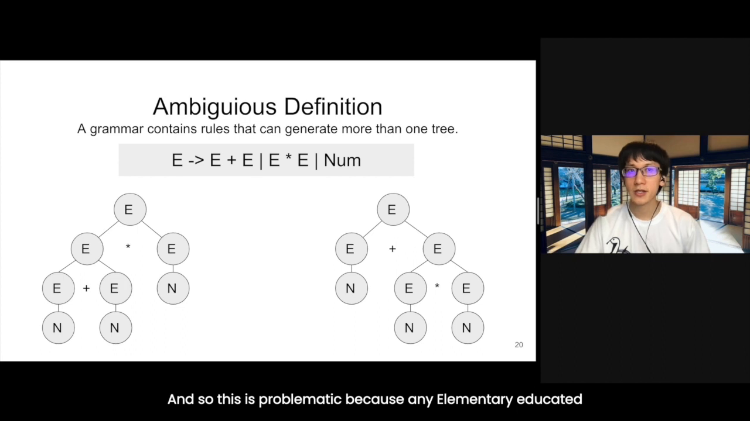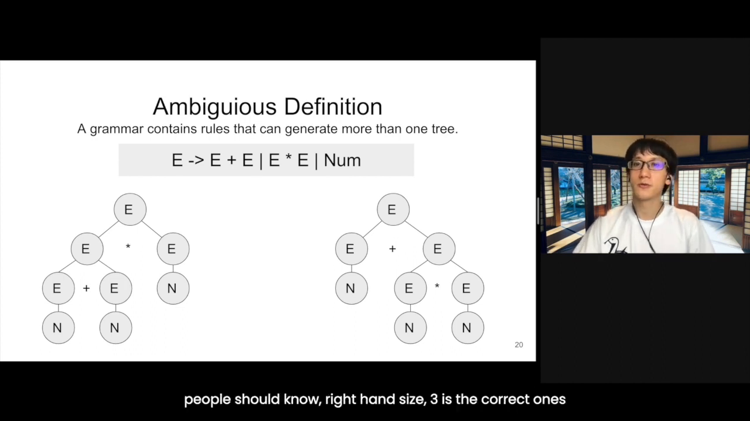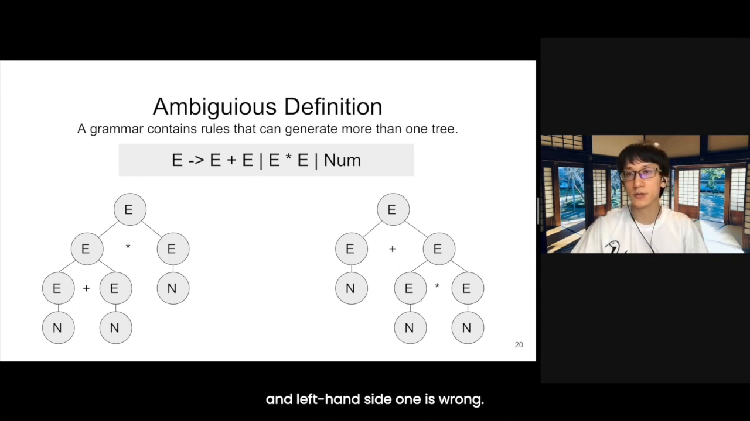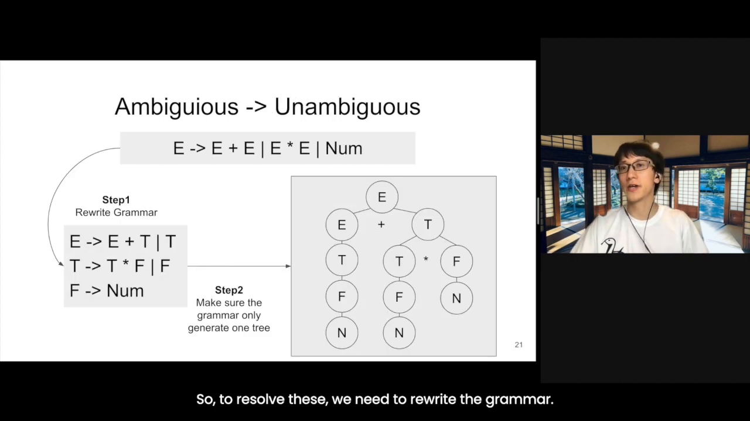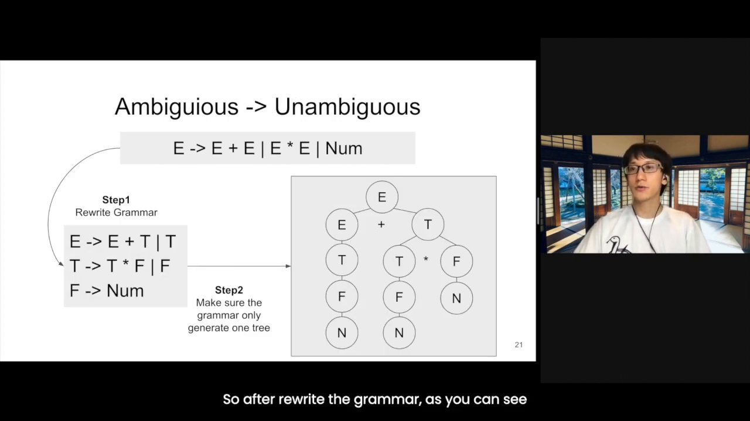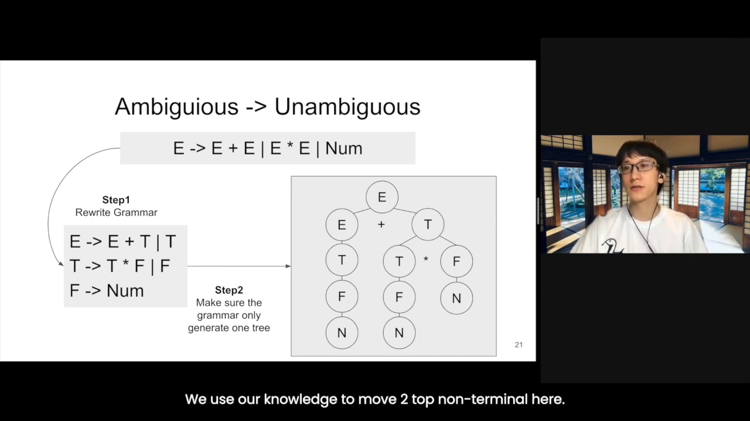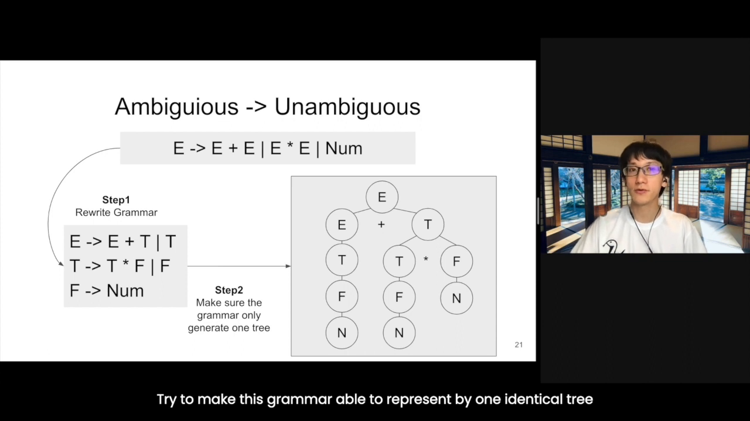This is problematic because, as any elementary educated person should know, the right-hand side tree is the correct one and the left-hand side one is wrong. To resolve this, we need to rewrite the grammar. After we rewrite the grammar, as you can see, we have not only one non-terminal, we use another two non-terminals, to make this grammar able to be represented by one identical tree.